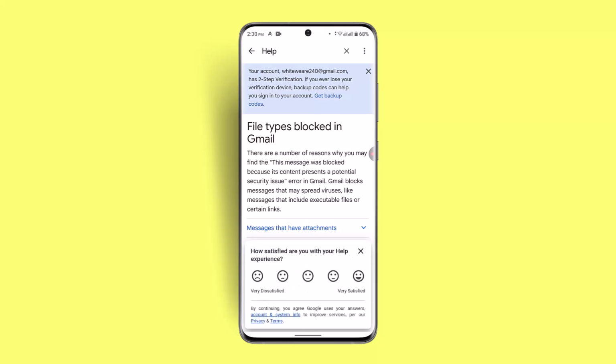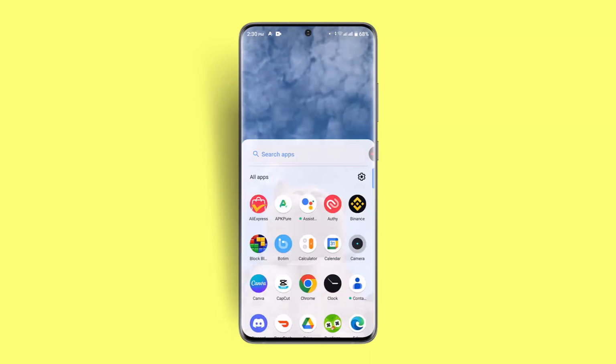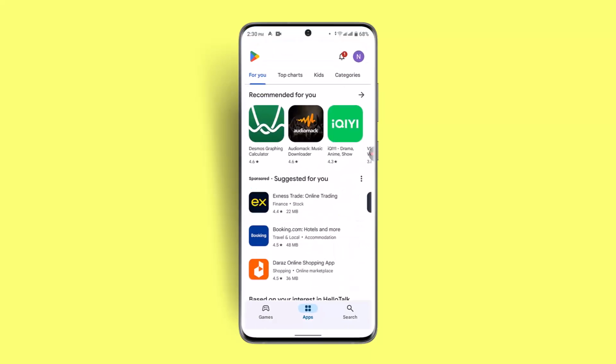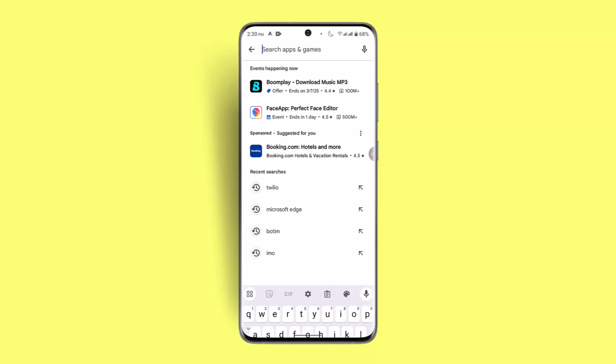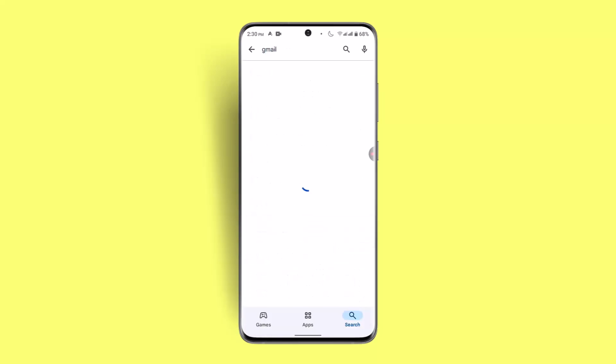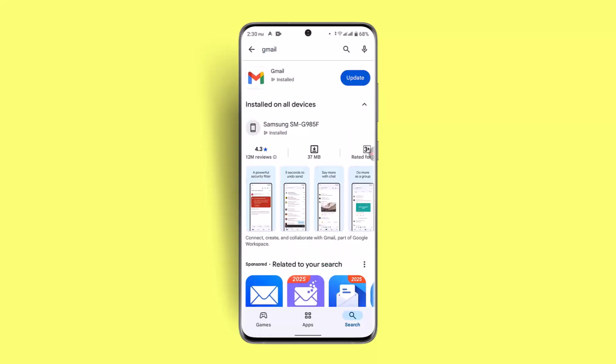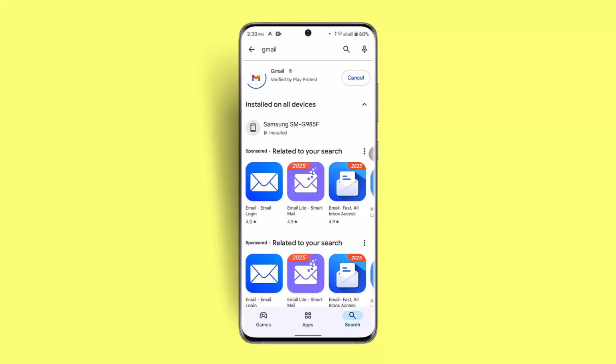you could go ahead and make sure to try updating your application. So go to your Play Store, on the search box type in Gmail and check for an update. Now updating the app can actually fix it, so you could actually go ahead and click the update button and see whether the issue fixes or not.